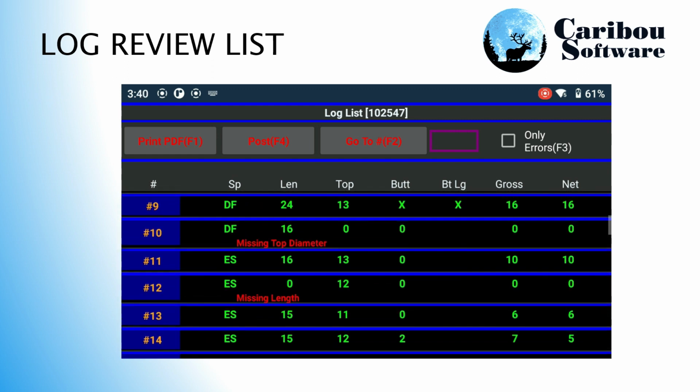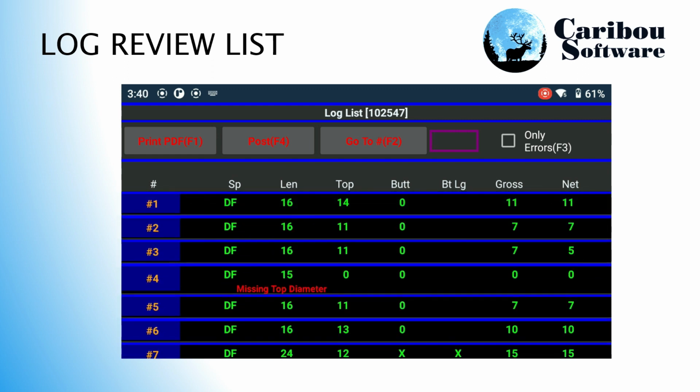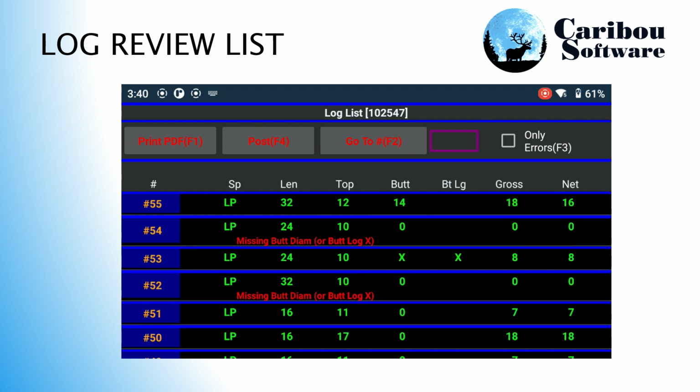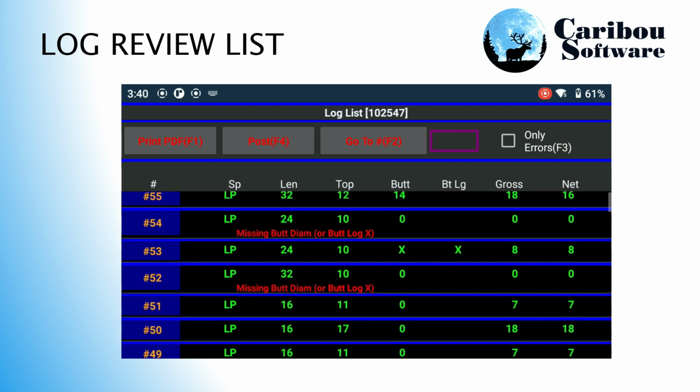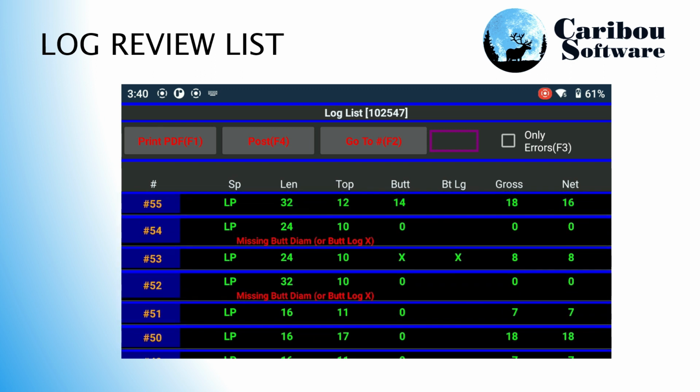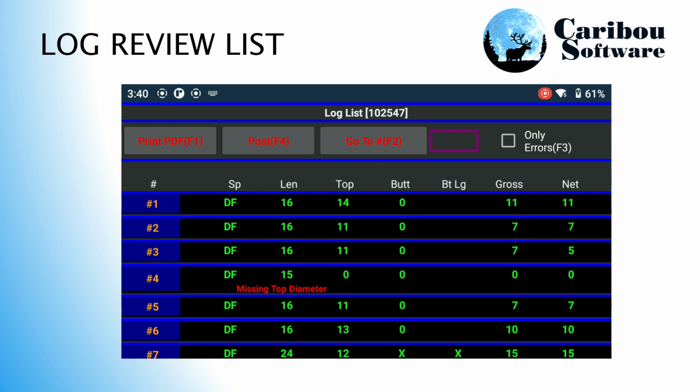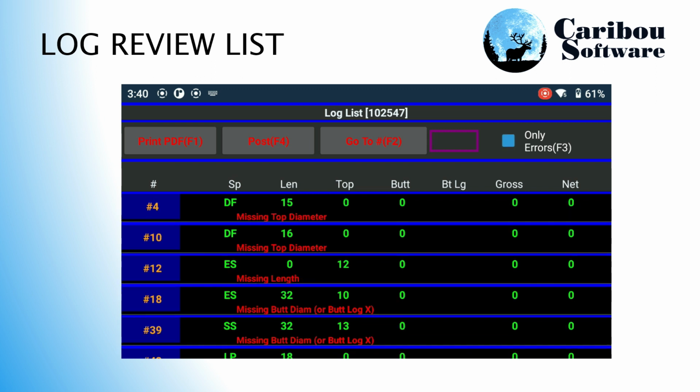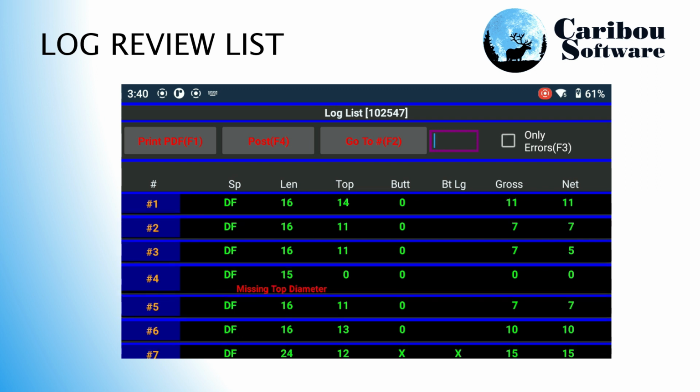We can also resort the list from last to first log, or we can resort it back first to last. We can also click on F3 that will filter the logs for just the errors. See, we just have our errors listed here. And then by unclicking F3, we bring back the whole list.